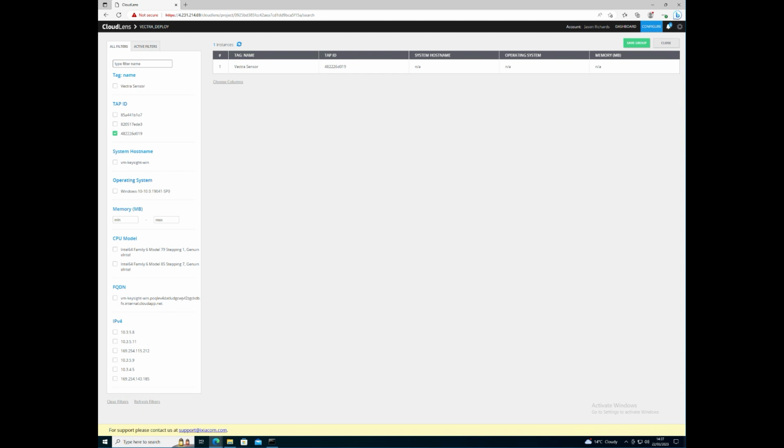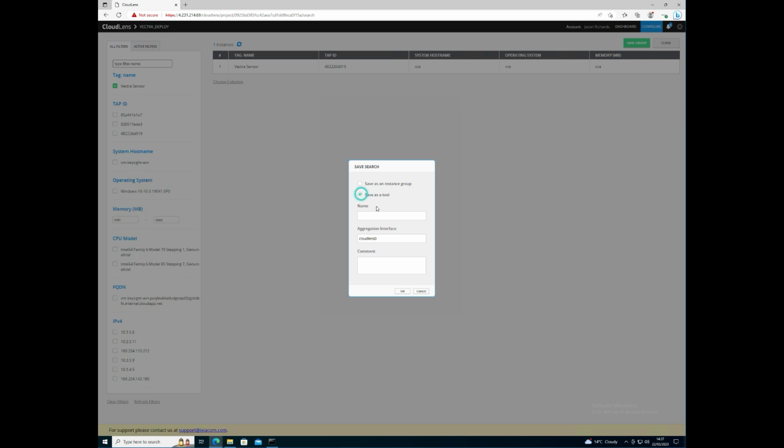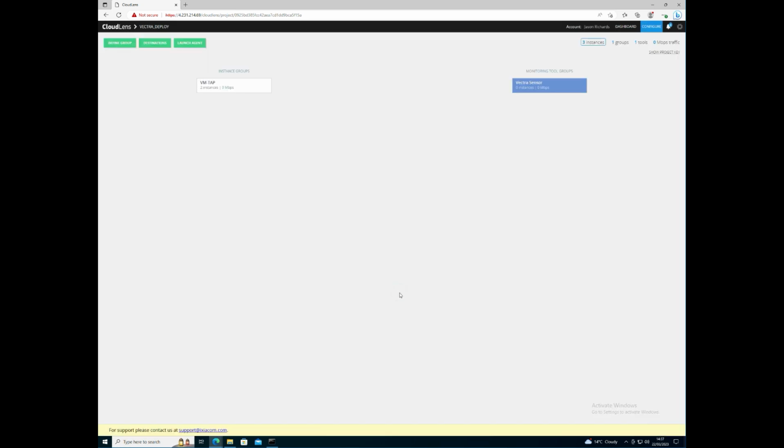Now, there's two ways of doing that. We can either go via the tap ID or the tag name. Tag name is far easier. Save it as a tool, give it a name, probably Vectra sensor. Leave the aggregate interface as its default, and we'll click OK. So now we have source and destination. How do we get them to talk to each other now? Well, simply select the source and drag to the destination.